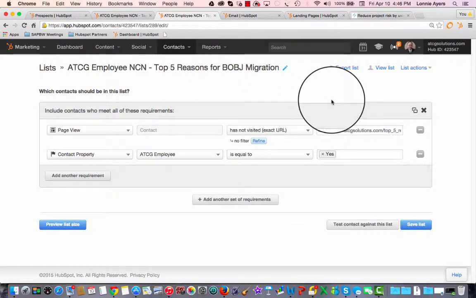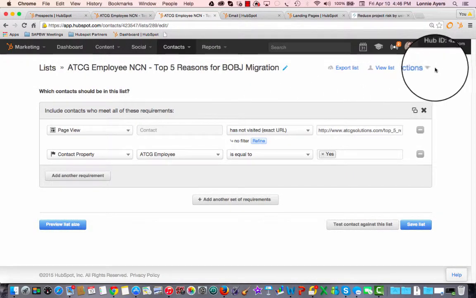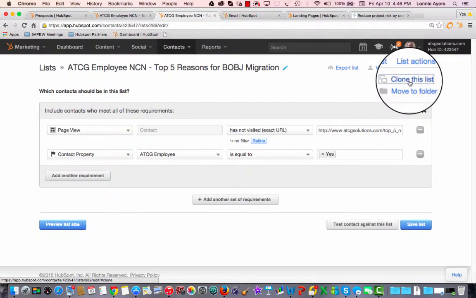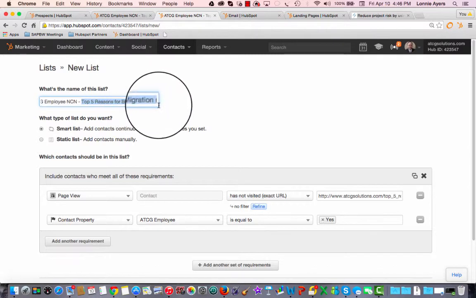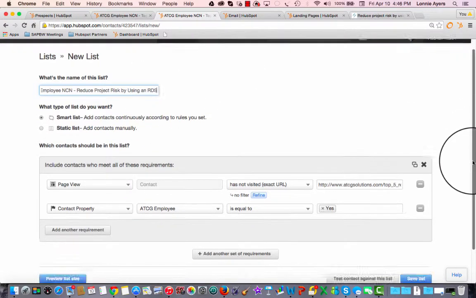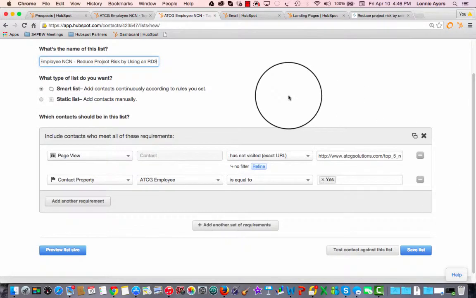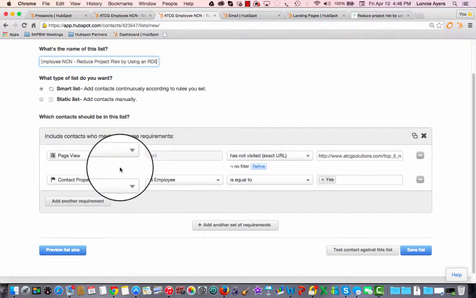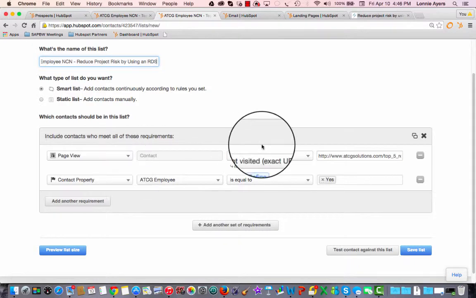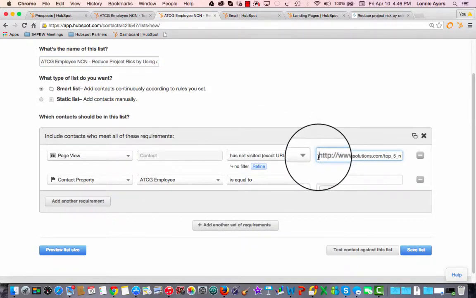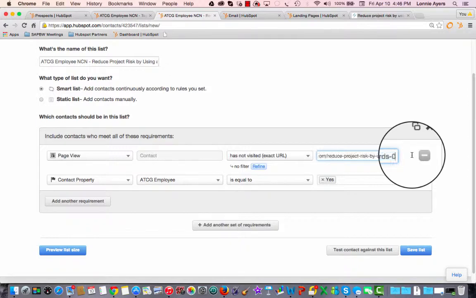And we want to clone this list. Remember, I told you we wanted to clone this list. All right, so we're just going to clone this list, and we're going to name it. We're going to give it the basic same name as the piece of content. Okay. And what we're going to do now, it's a smart list, and we want this list to key in on the fact that someone has visited a page. In this case, it's this page right here, the one that we got that clean URL out of. We're going to replace that right there.